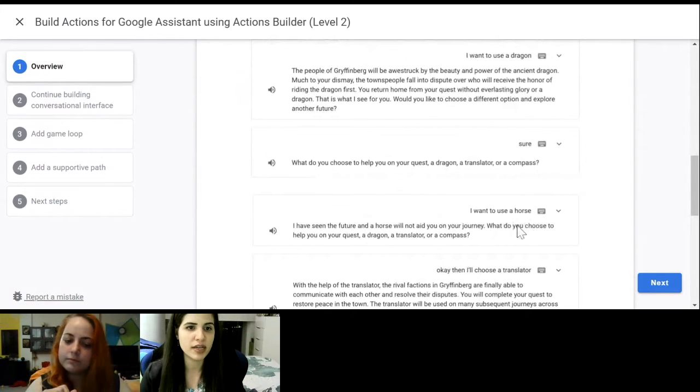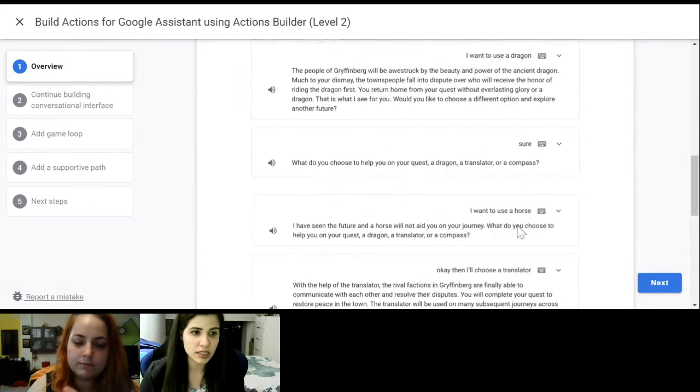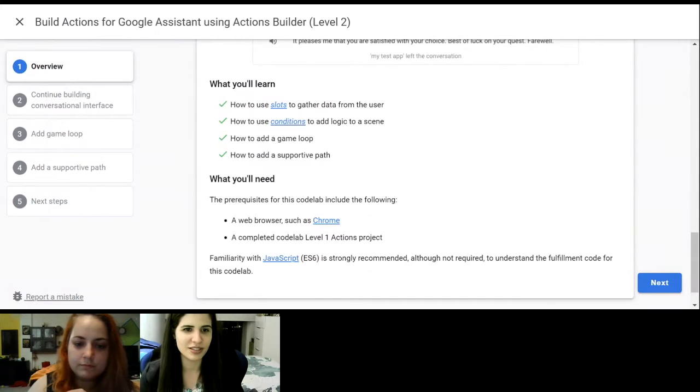And by the end of it, you're going to learn how to use slots. We're going to go more in depth in what slots are, to gather data from the user, how to use conditions to add logic to a scene, how to add a game loop, and how to add a supportive path. If you don't even know what some of these are, don't worry, you're going to learn them throughout this Codelab. And what is needed for this?